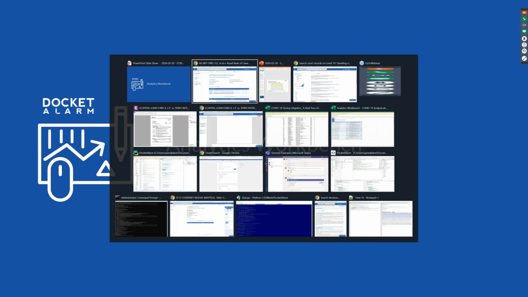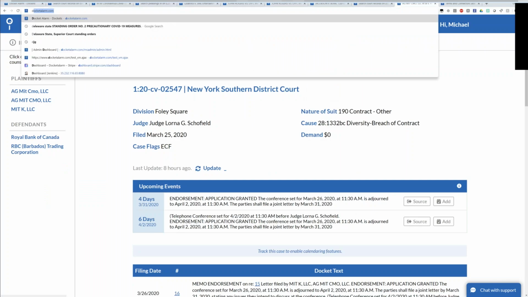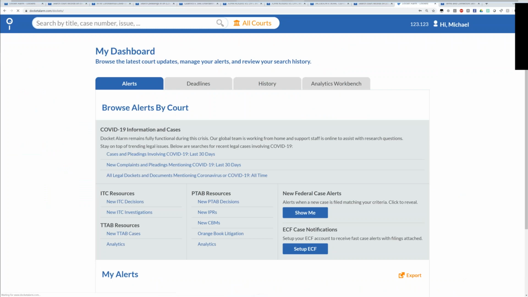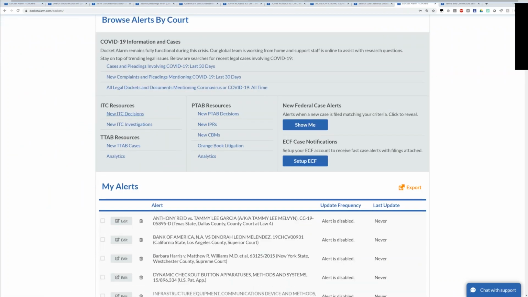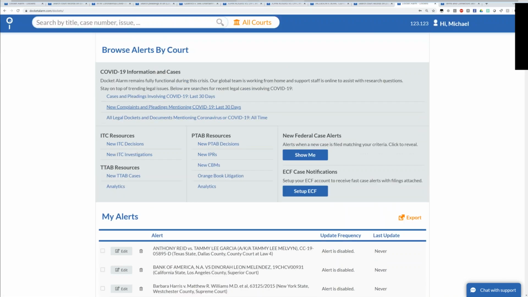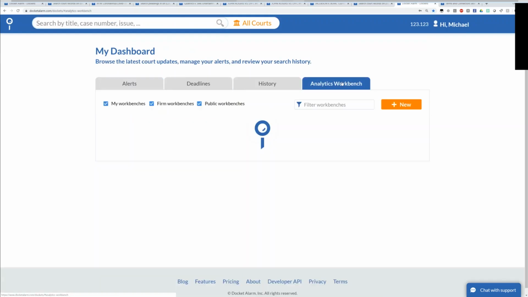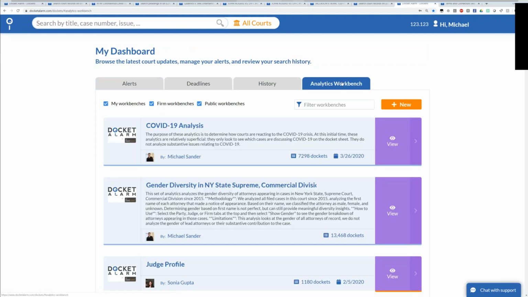Most providers of analytics really focus on a particular practice area, and DocuLine is not too different in this respect. We have a few practice area tips. Oh, sorry, I'll come back to this. We have additional search tools related to COVID-19. I'll come back to that in two minutes at the end. So we have practice area specific analytics, but we also have a tool called the Analytics Workbench, which allows you to create analytics on virtually any practice area that you want.